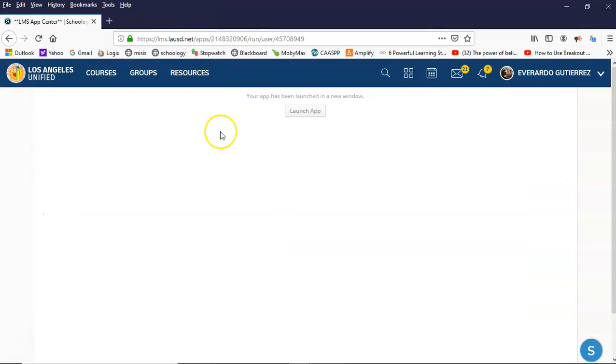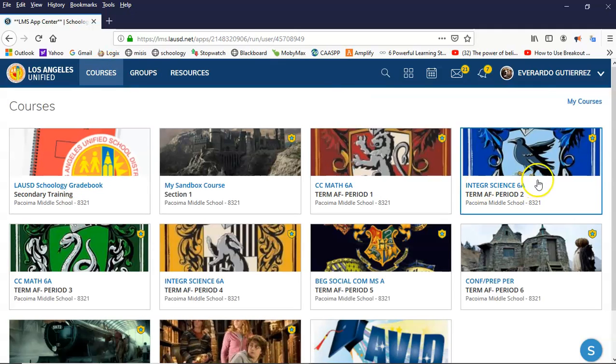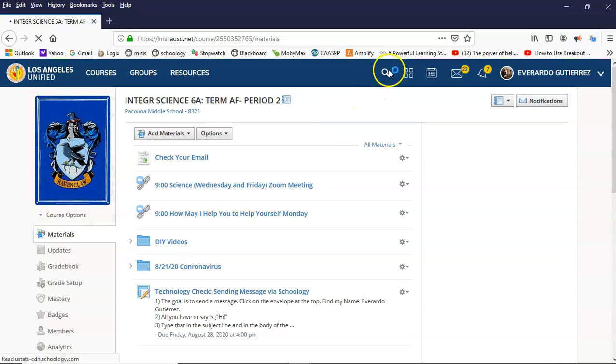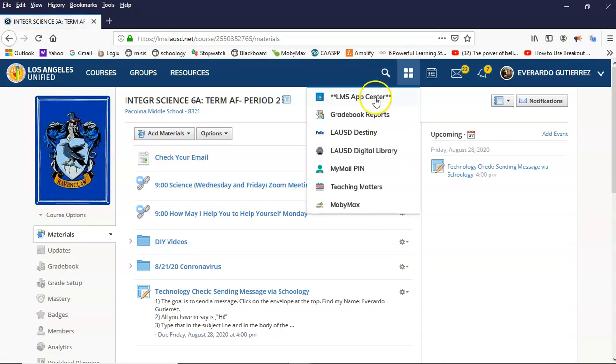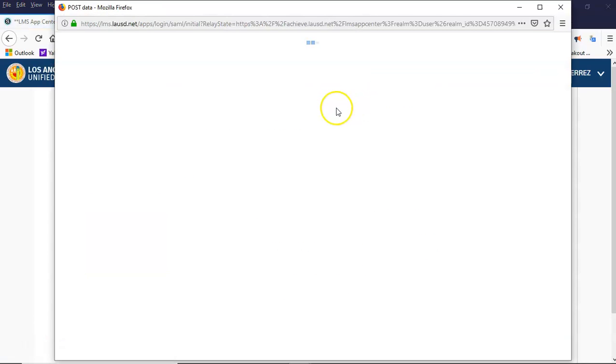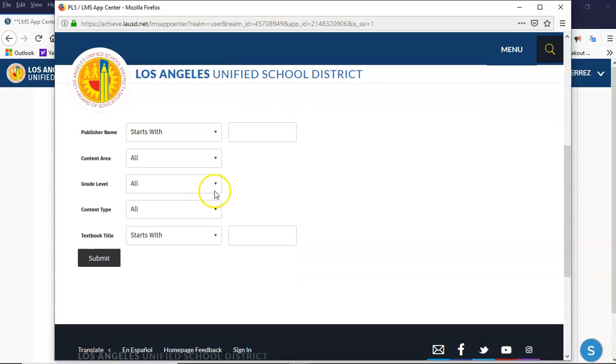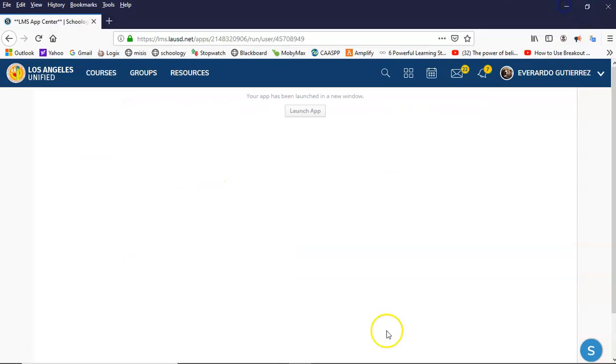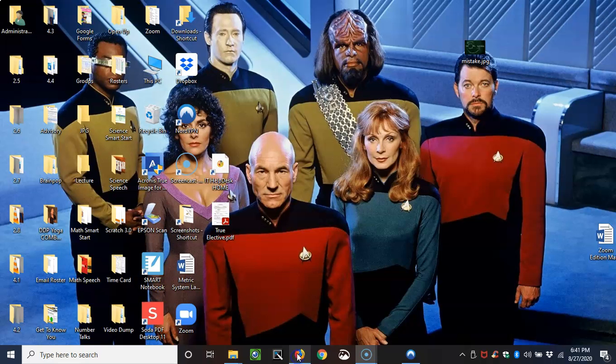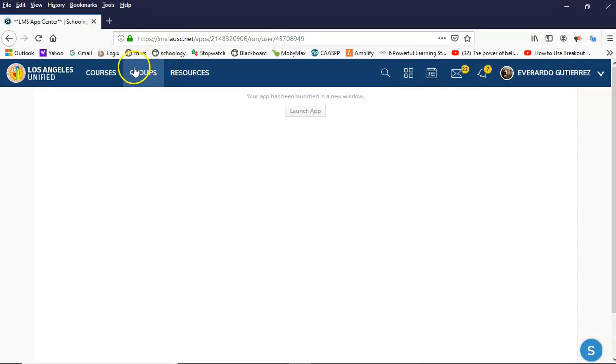By the way, if I went too fast, just remember that the steps are waffle icon, LMS App Center, and then type in what you're looking for, submit, and then this window opens up. Oh, it's already gone. Never mind. Well, you know what I meant.